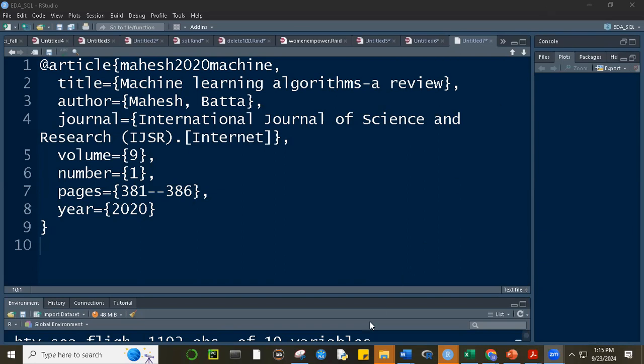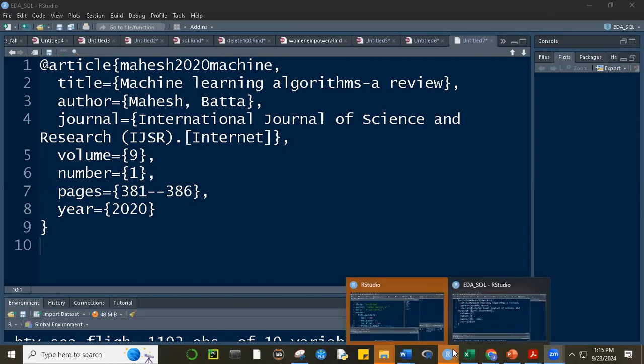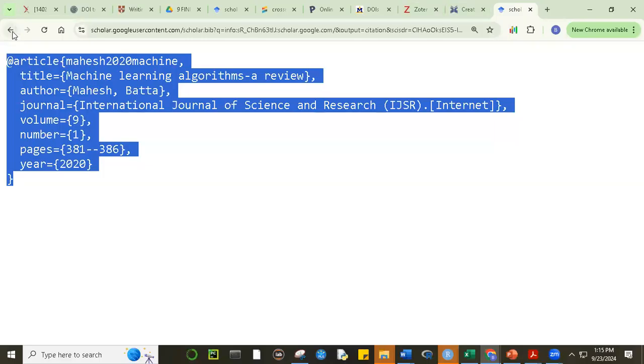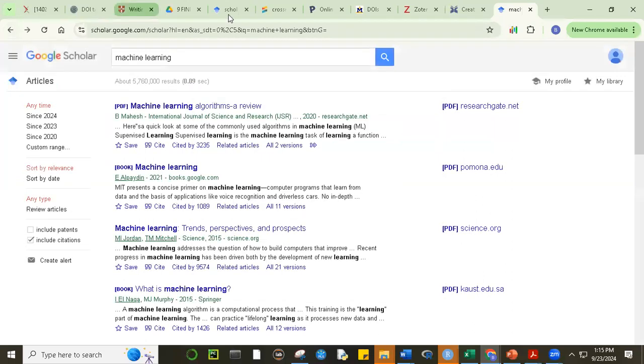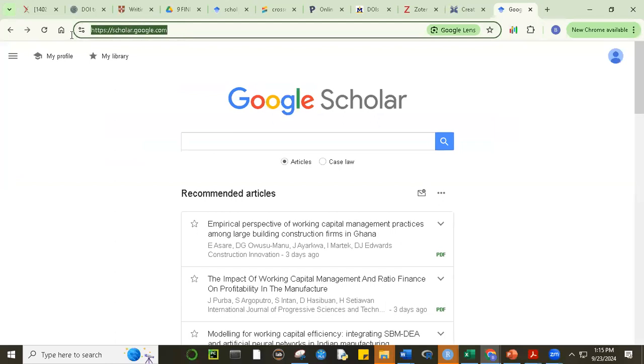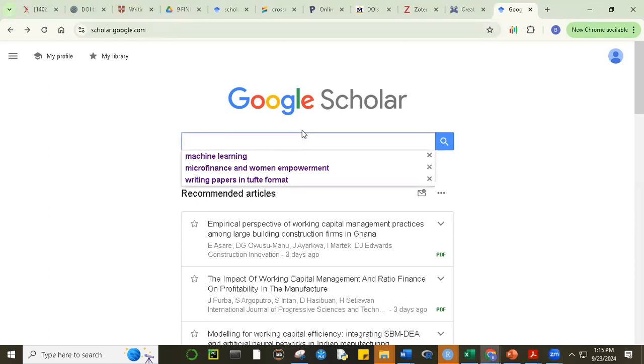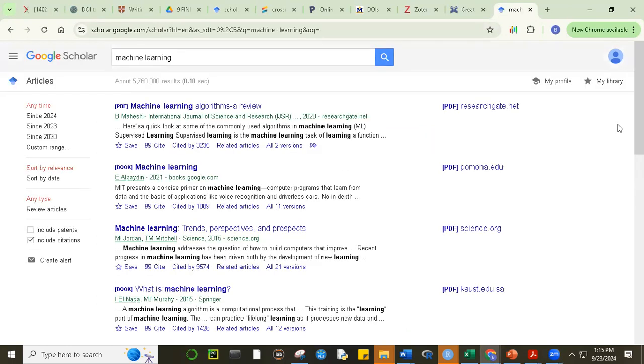Okay, Google Scholar lang. So let me repeat that, class. Here, you go to Google Scholar, scholar.google.com. Let me just share it with you. Control C, Control V. So go there, scholar.google.com, and then depending on your topic, just write here the topic that you want to do research on, machine learning. Click that, write machine learning.